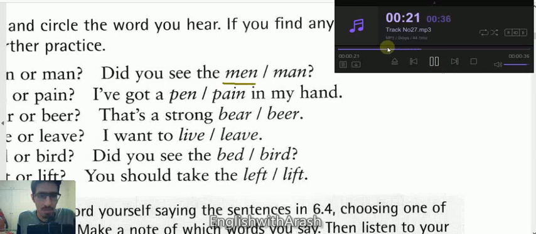Pen, or pain. I've got a pain in my hand. Good, Zahra. P-A-I-N. I got a pain in my hand. Next one. Good, Atife.